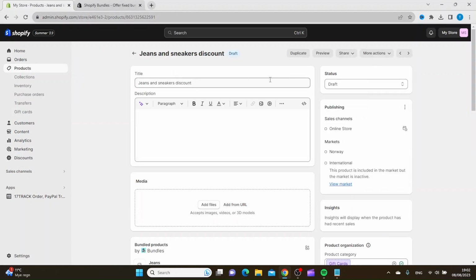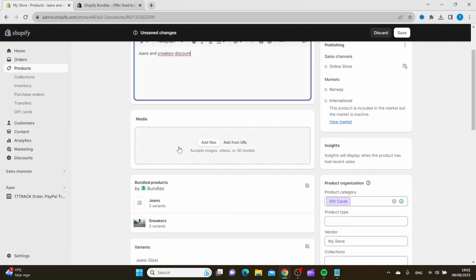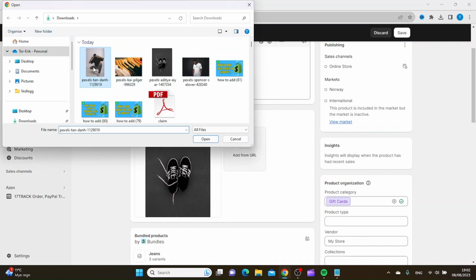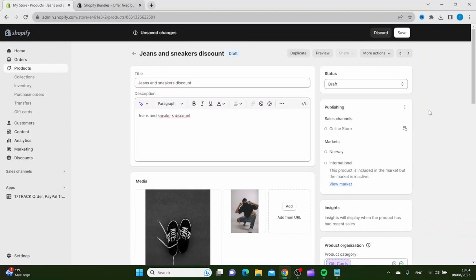And from here you want to type a title, and then you want to type a description. And then you want to add some media if you want to, like image or video. And then you want to adjust the prices for the different sizes. And then you want to put status active. And then you want to click Save.